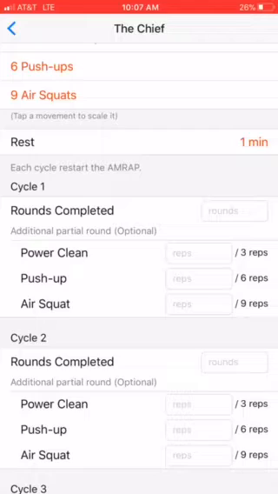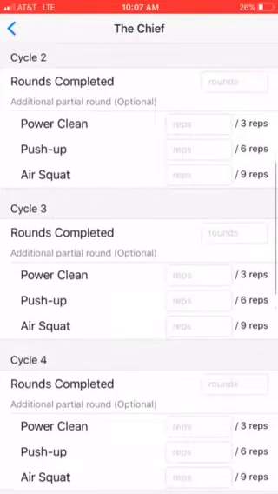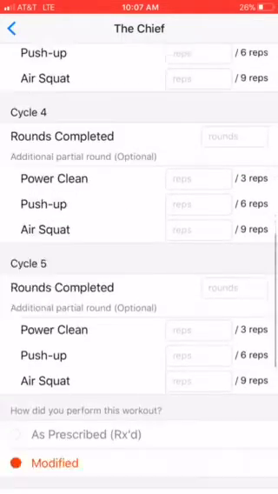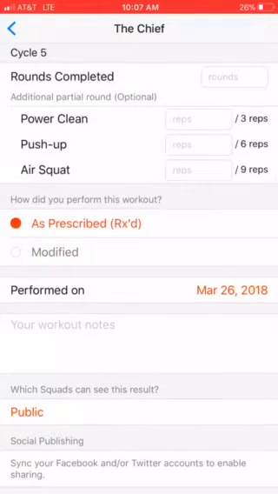So you guys will just do rounds and then any additional reps. So if you did 2 rounds and then 3 power cleans, that's what you would put in. You got all 5 rounds in here. If you change the workout at all, you change the weight, or you change the push-ups, you just click modified. If you did it as it's written, you just do prescribed.